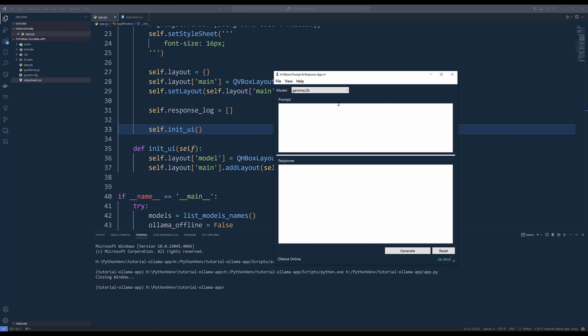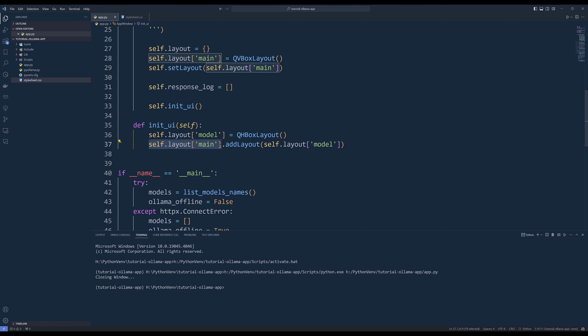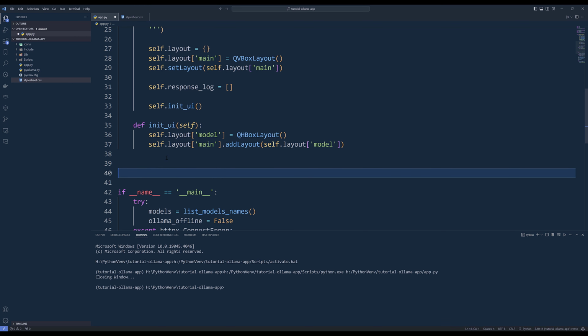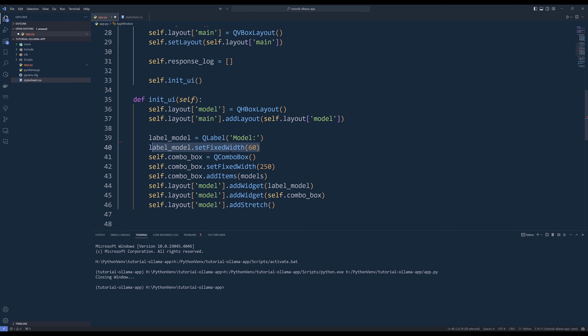Now, if we look at the application again, the first section that we're going to create is this model section, or model row, that contains the dropdown. So I'm going to create a horizontal box layout called model. Then I'm going to add the layout to the main layout. So we can stack a layout on top of another layout. Then I'm going to create my label. I'm going to set the label width to 60, followed by the combo box.